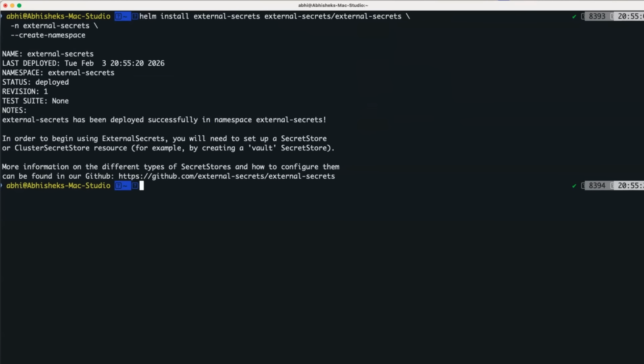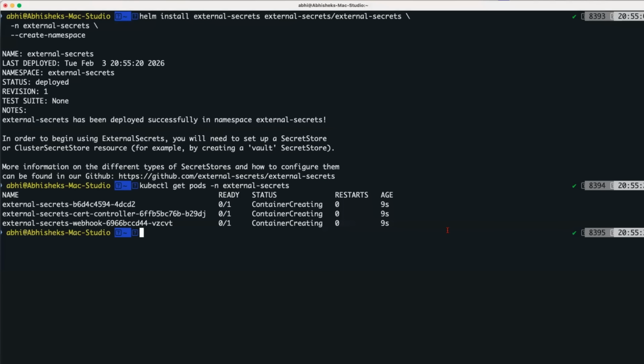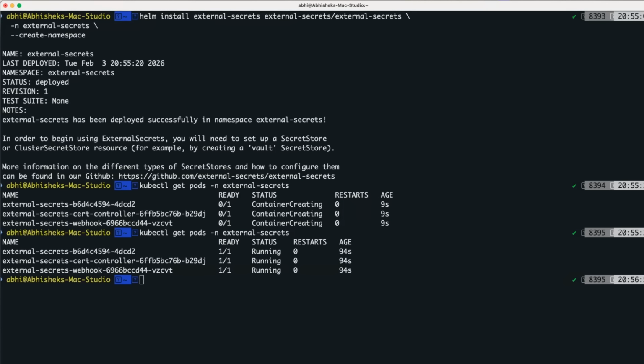There you go. The install is successful. Let's verify. kubectl get pods -n external-secrets. The container is still in the creating state. Like I told you during Kyverno as well, please wait while the pods are in the container creating status. They should be in the running status. Let's recheck. There you go. So the pods are in the running status.